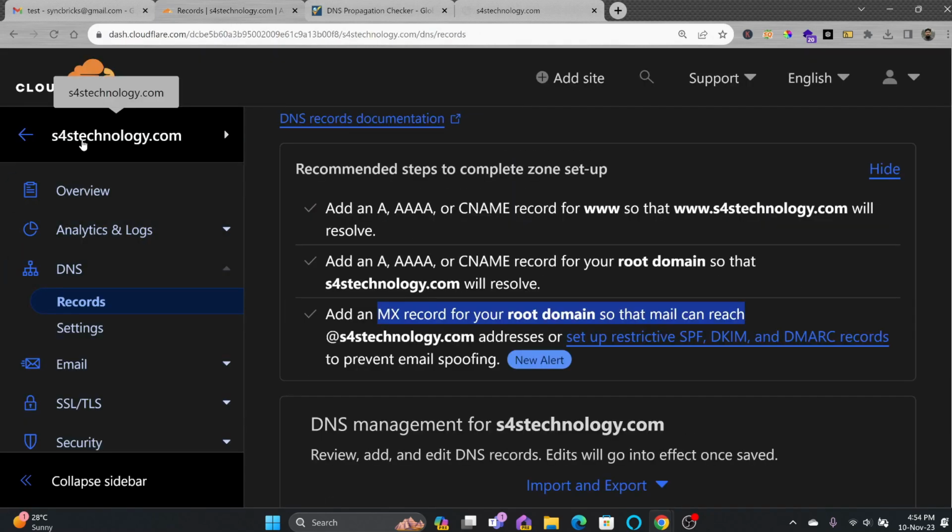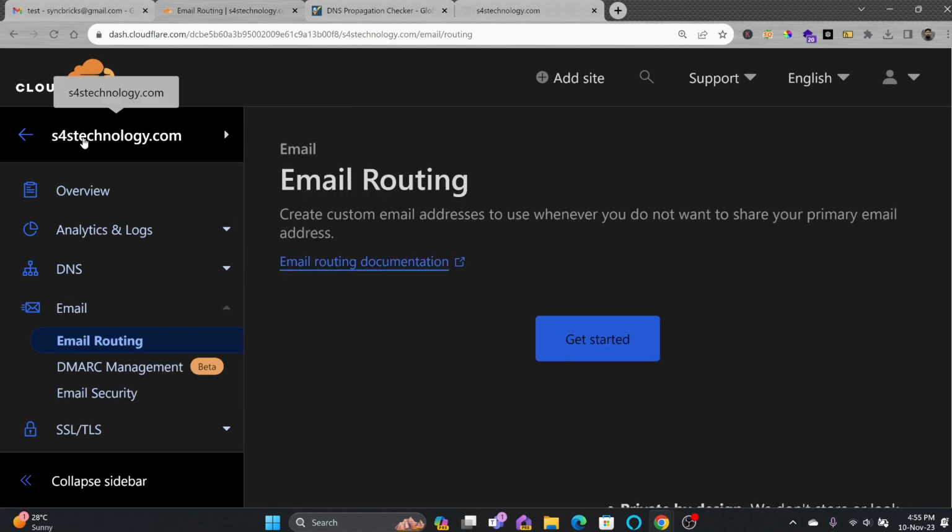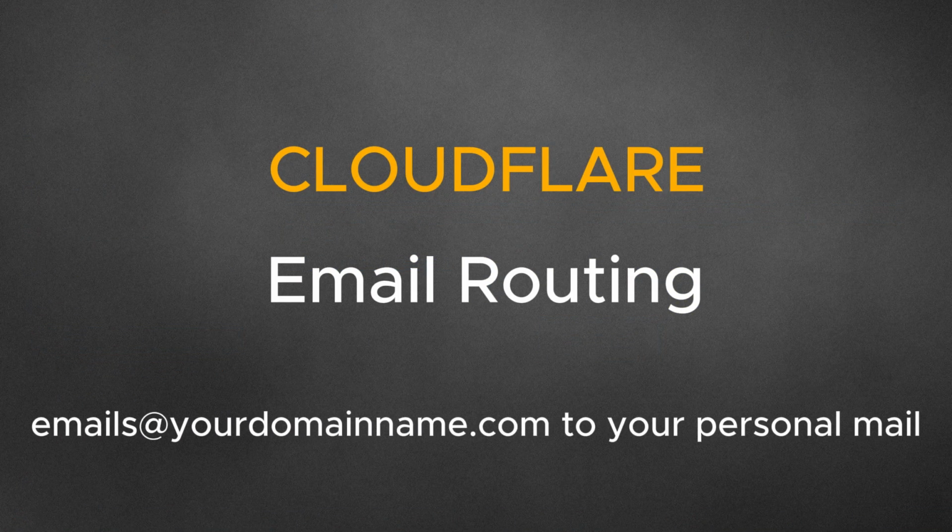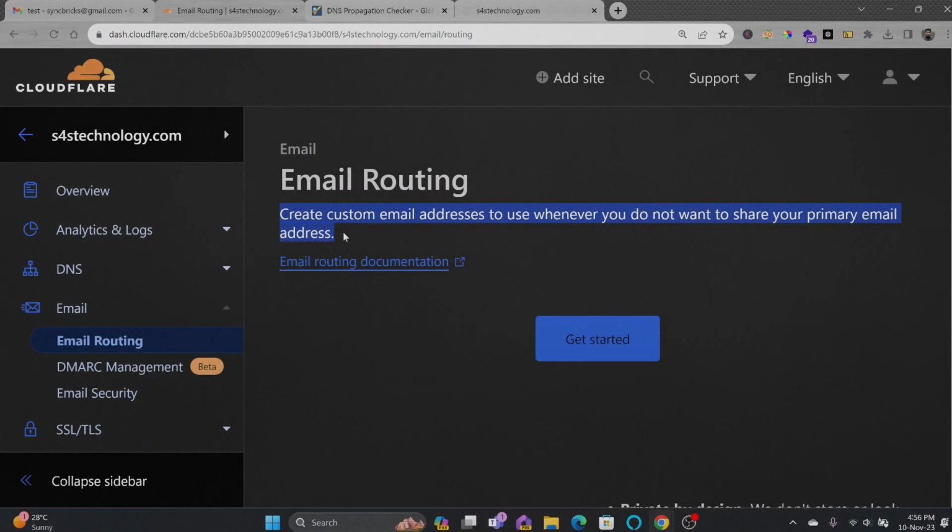So first of all, I will want Cloudflare to take care of my email records. The benefit of Cloudflare is that you can even start routing the emails as well. In case your hosting service is not providing you the email, you can still route the emails.